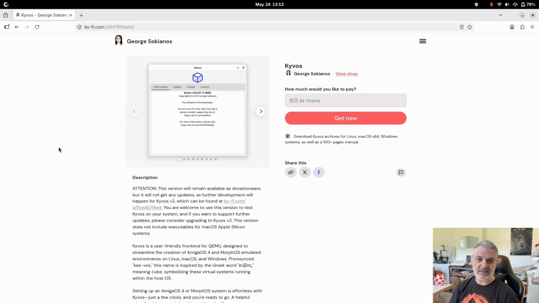That version is not under maintenance anymore. I don't develop anything for that because all the new features and development go to version 2. And that version is not supporting the Apple Silicon Mac OS systems, which is supported by version 2. Just have that in your mind.